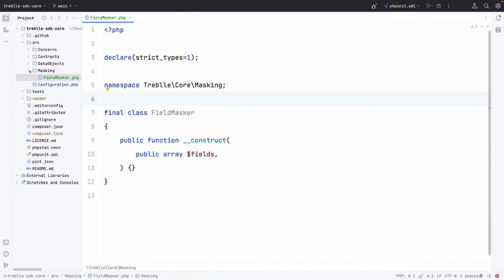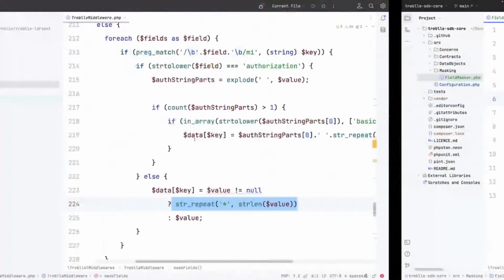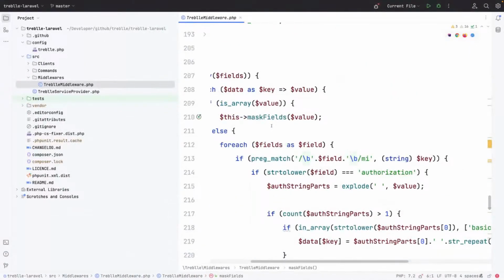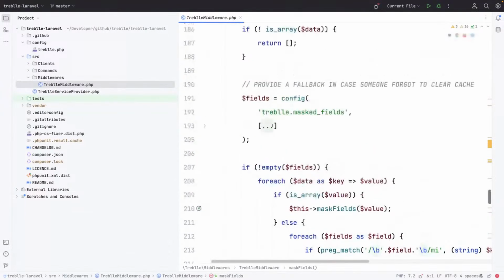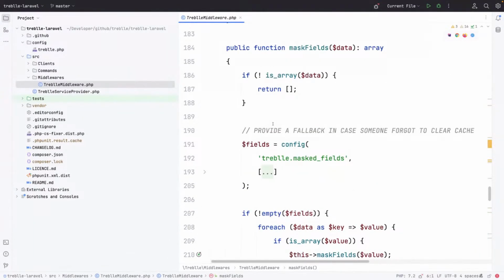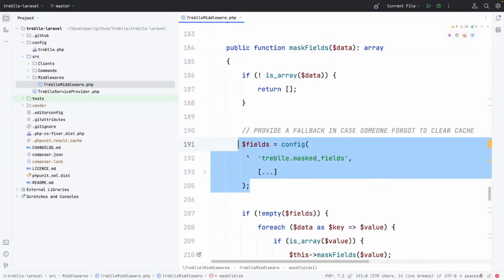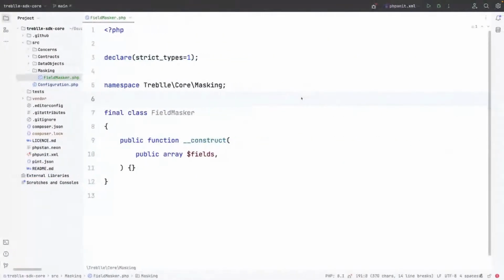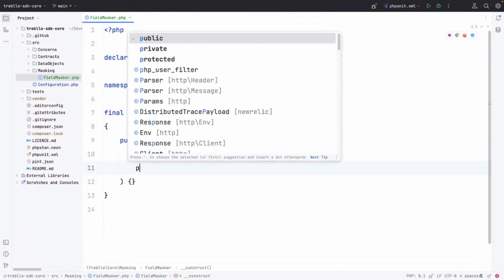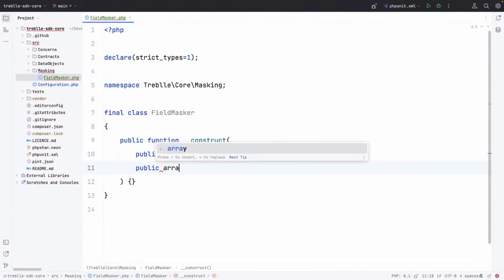So when it comes to masking, what we want to do is basically we want to replicate this. We're going to get this. We're going to pass in some data. We want to get the fields. Okay, so we want to also get the data as well.